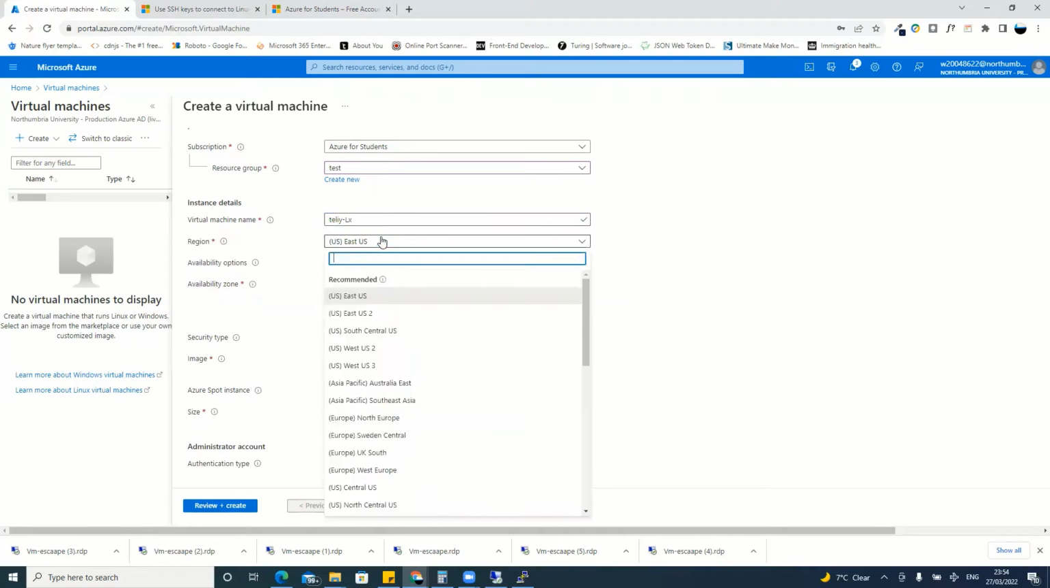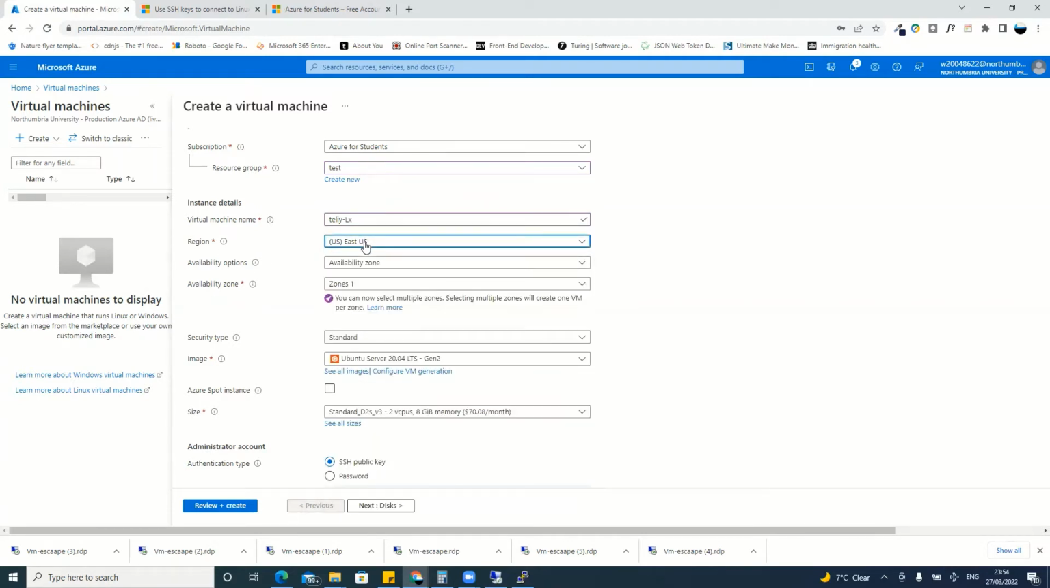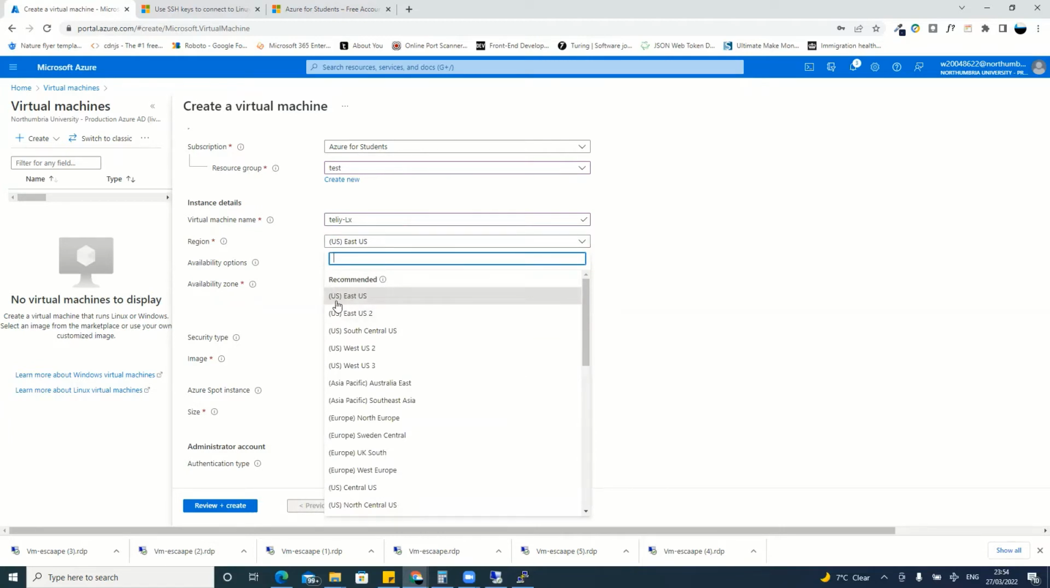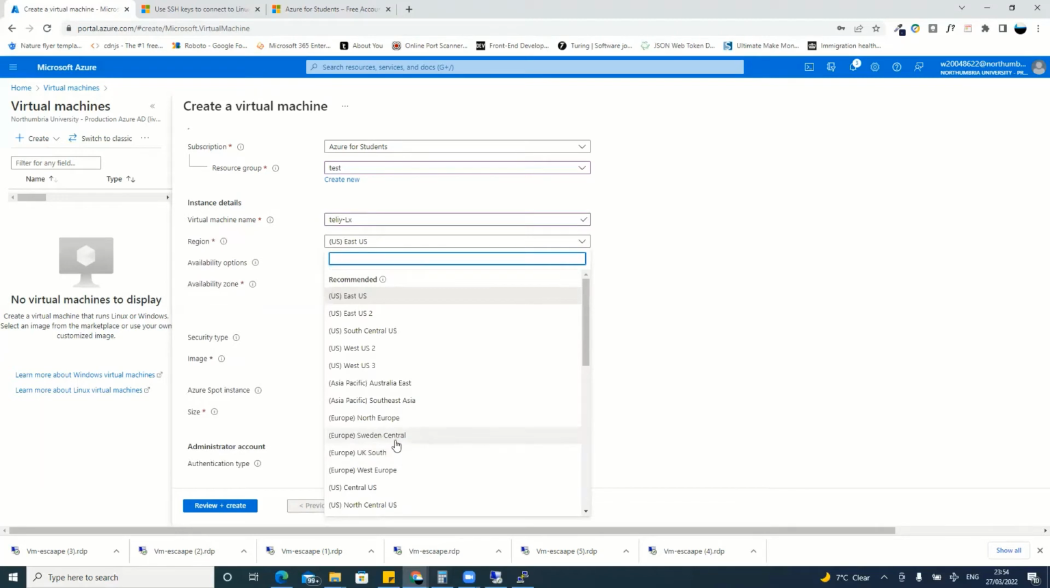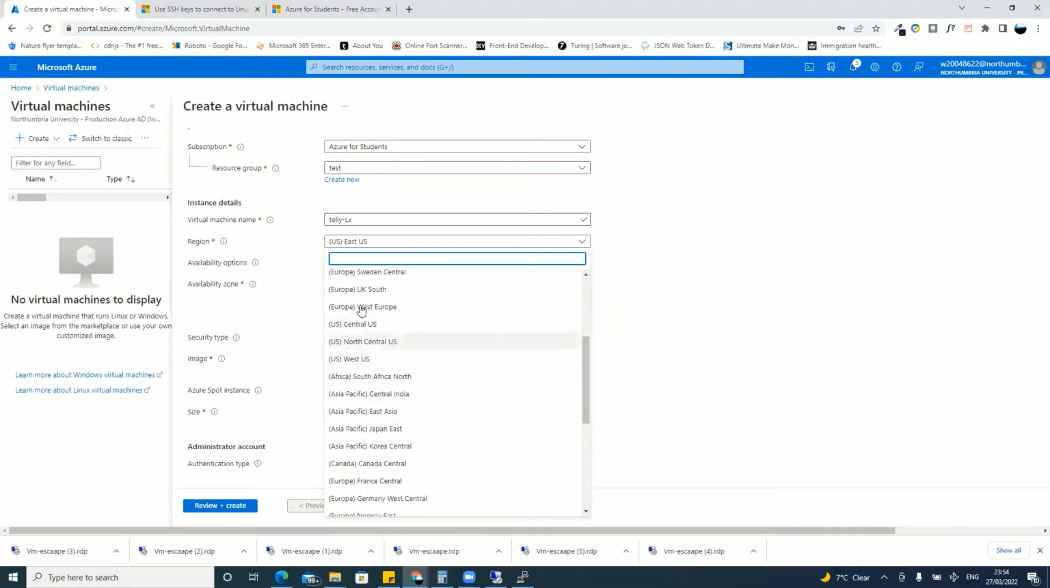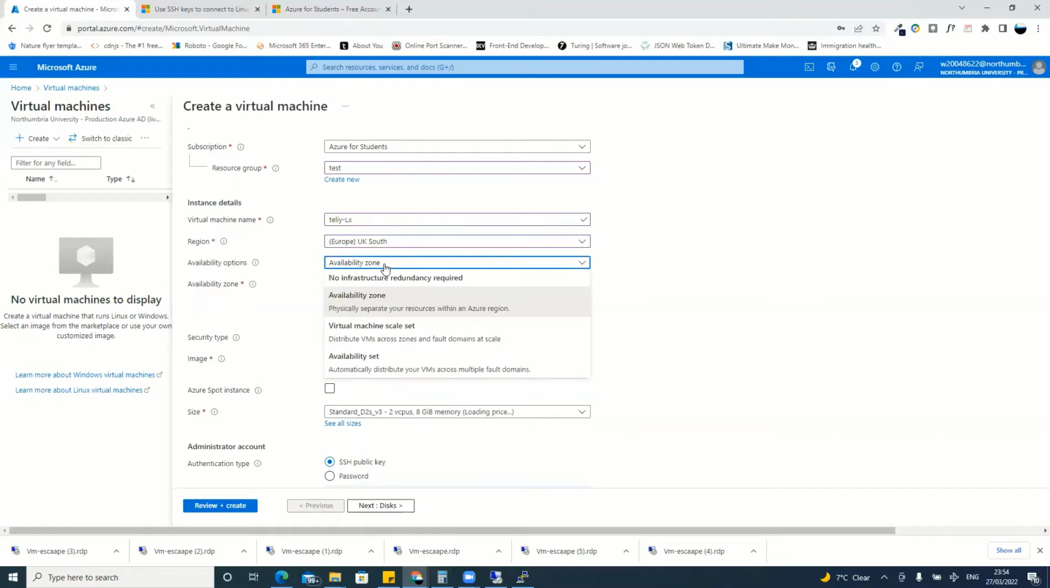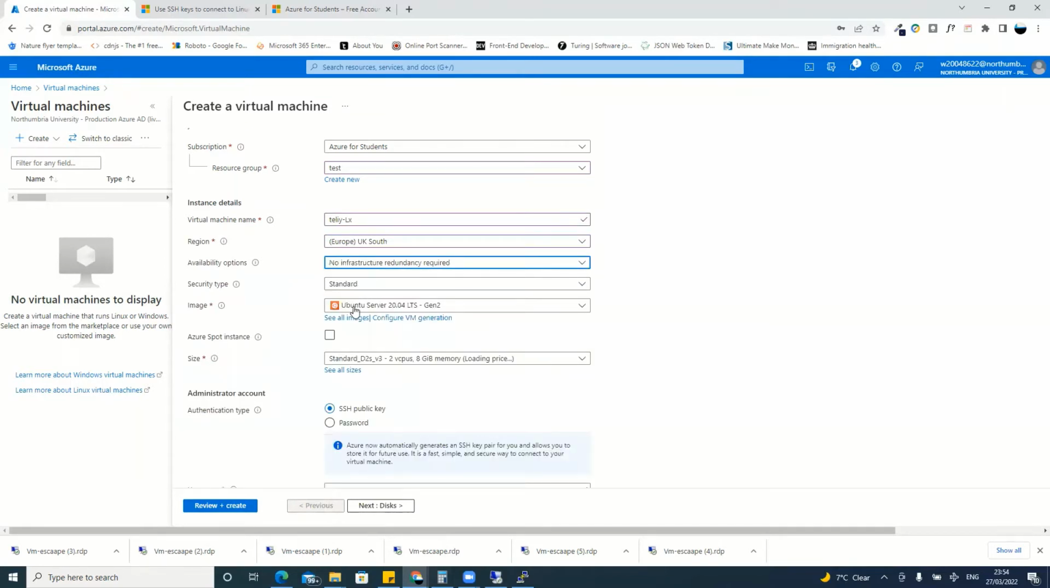Okay, so we can use US, but basically by default, when you're choosing the availability region, you have to choose the region that is closest to you. For example, I'm supposed to choose UK South here, but sometimes these locations might not have the required operating system we're looking at for our virtual machine. But let me see UK South. If I choose UK South, I don't need any availability zone, so I can click no infrastructure redundancy. We can click on standard.